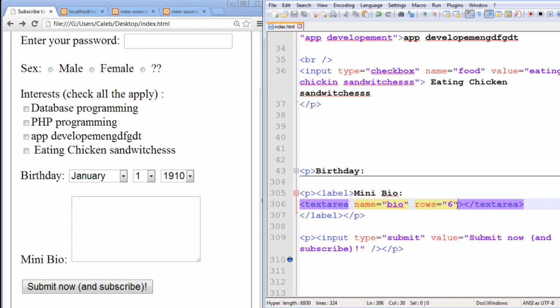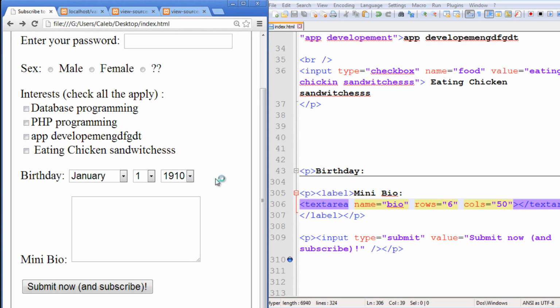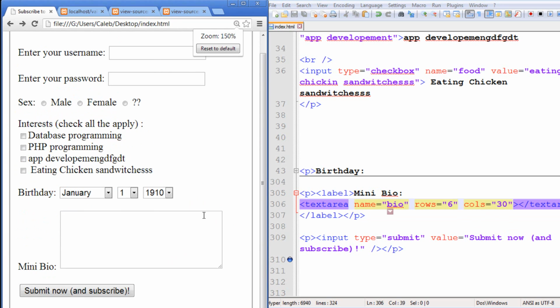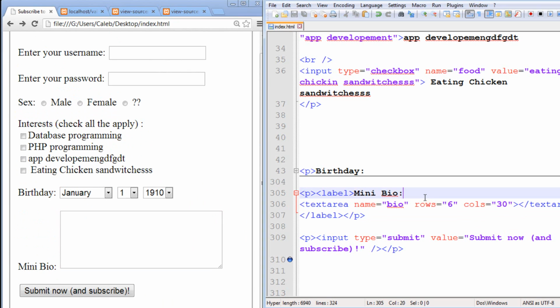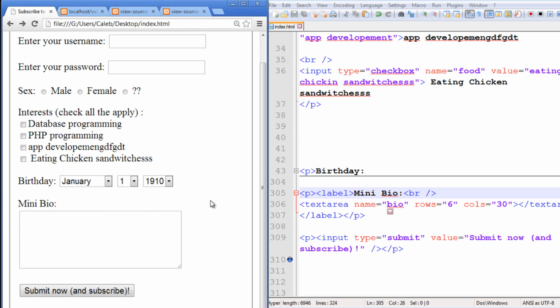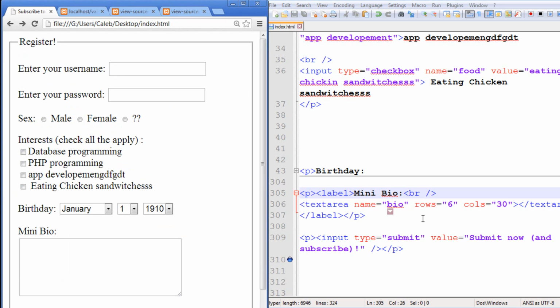And you can also give it cols, or columns. And let's give it, I think, let's go 50. Boom. No, too fat. Let's go 30. Yeah, perfect. And actually, I think it would be nice if the mini bio was on top of it right up here. So I'm going to add a little break right here. That's why the break tag is pretty awesome. So now it looks really good, and we can actually extend it a little bit farther.